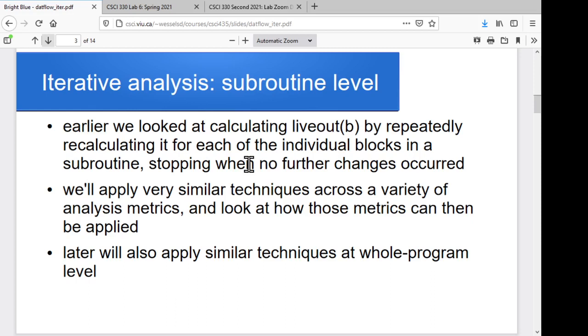And so we just keep doing that over and over again until nothing changes anymore, and we finally have a complete picture. This is the iterative analysis idea, where we keep iterating through the analysis on everybody until things stop changing. Usually we've got some things we can calculate locally that are static, and then you keep looking at what new information you have about the blocks around you, going over and over again until you've got the complete picture. Later on we'll look at applying similar techniques at the whole program level, but for now we'll look at it at just the subroutine level.